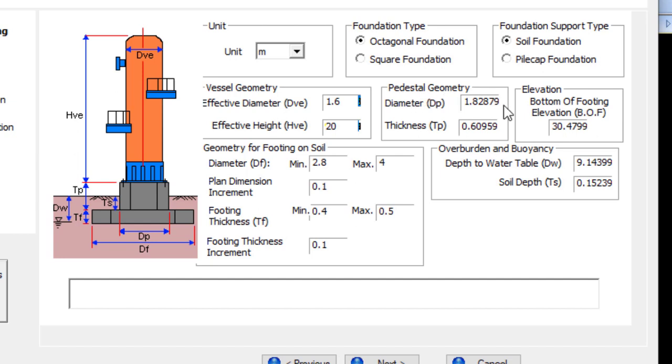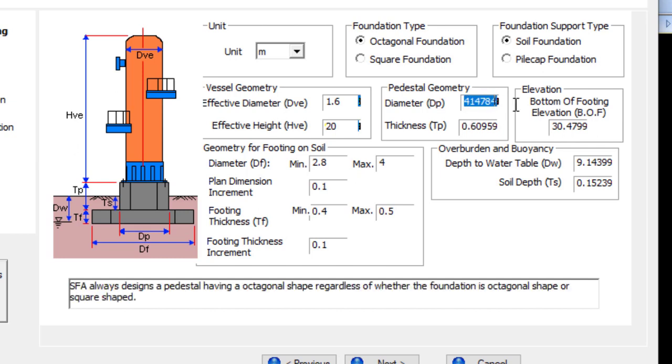Then pedestal geometry. DP for pedestal is the pedestal diameter. Of course this is the diameter of the vessel. The pedestal diameter has to be bigger than the vessel, so I can use 1.8, 1.9. And the thickness, as the height of pedestal, 1.5.